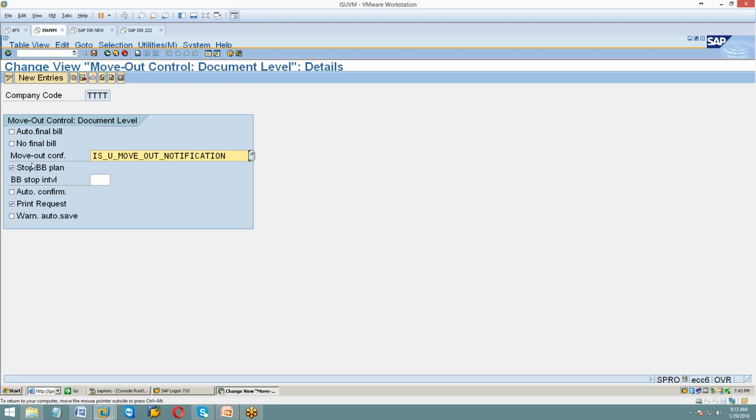Now, you have here stop BB plan. Basically, BB refers here to budget billing. Sometimes what happens is the consumer might have opted for budget billing. That means you are doing budget billing regularly for them on a monthly or bi-monthly basis. That is a fixed amount you are charging the customer. Now at the time of move out, we take the meter reading and find out how much has already been received, and then the balance can be collected through the invoice.